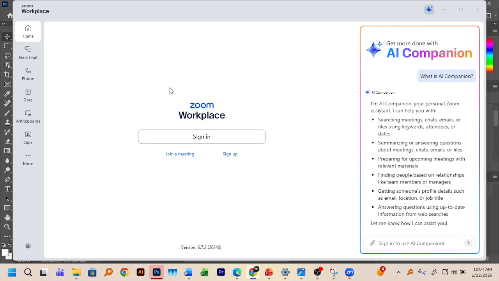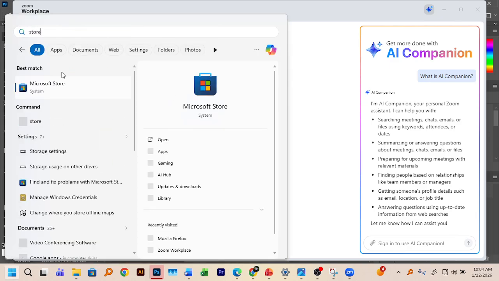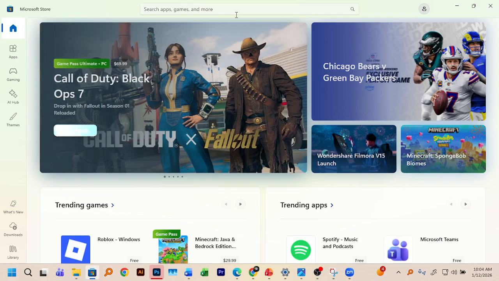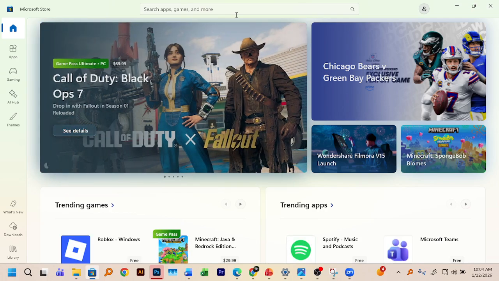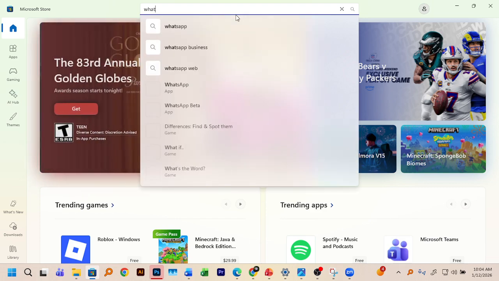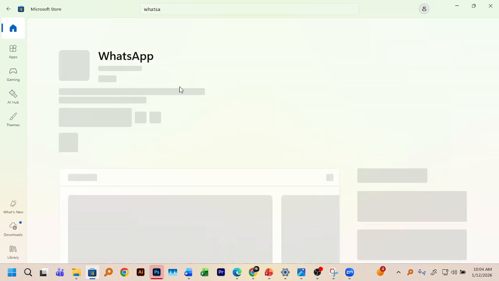On our Windows computers, we use the Microsoft Store. Go to your start, search for the store, and search any app you want. It's the same store I've used to install Zoom. If you've been following, you've seen that I've installed Zoom on my computer. If I want to install WhatsApp on my computer, I just search for WhatsApp here and I can install it.